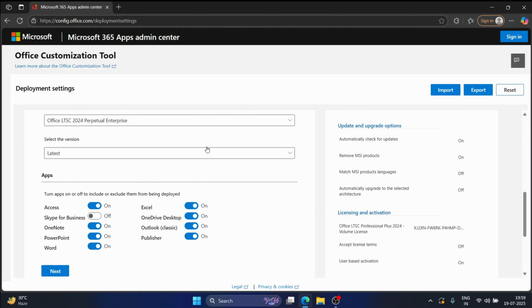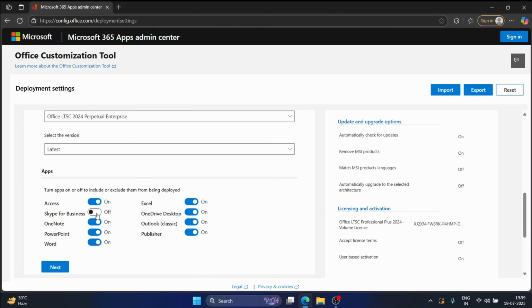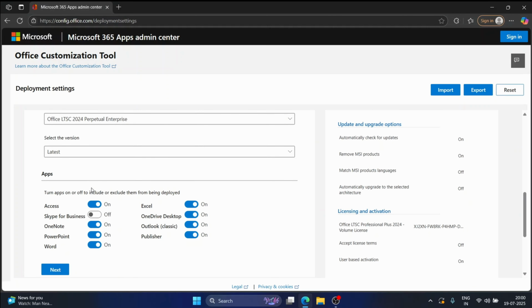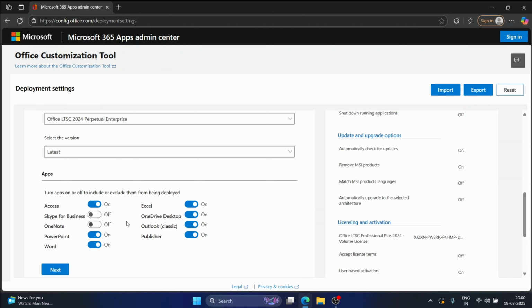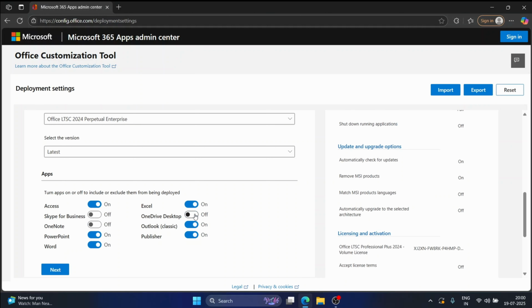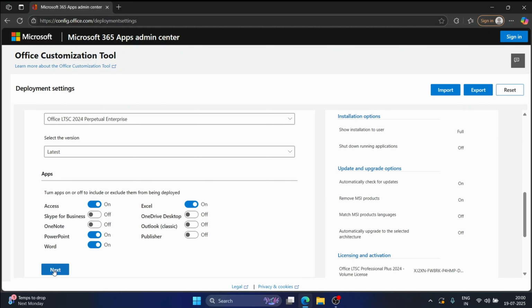After this scroll down. Now under the apps, select all the apps you want to install. For example, I only want Access, PowerPoint, Word and Excel. So I will turn off toggle for all the other apps. Like this. Once done, click on Next.